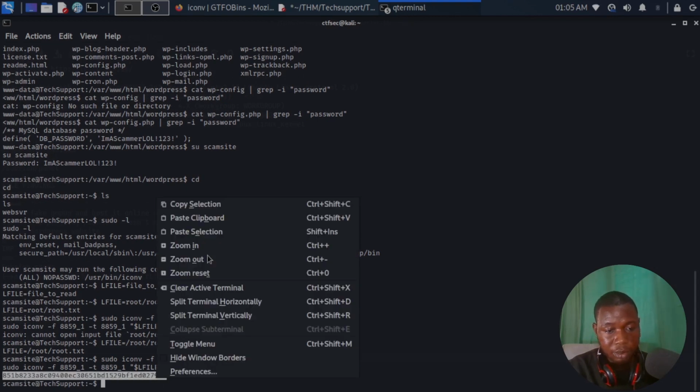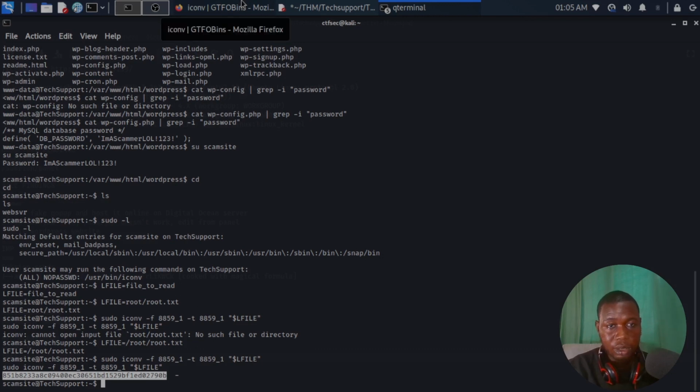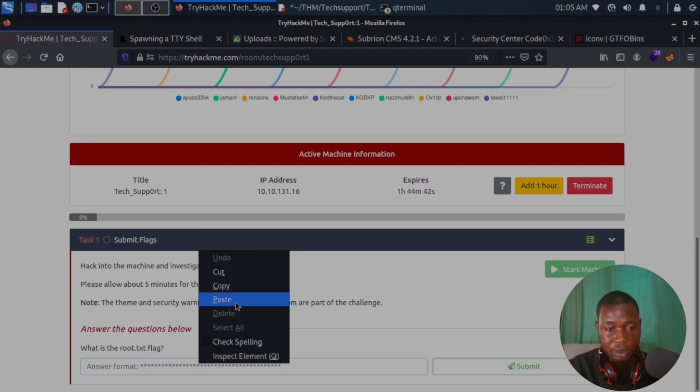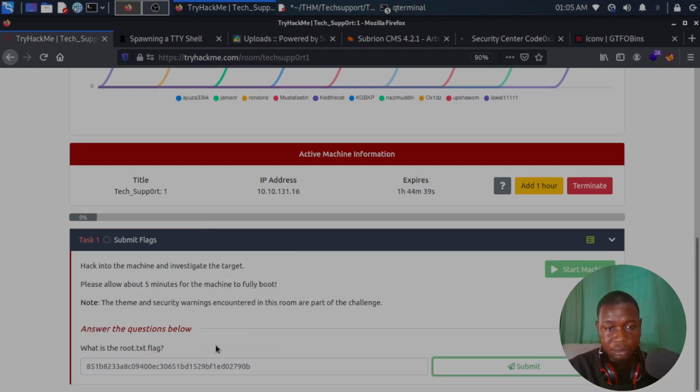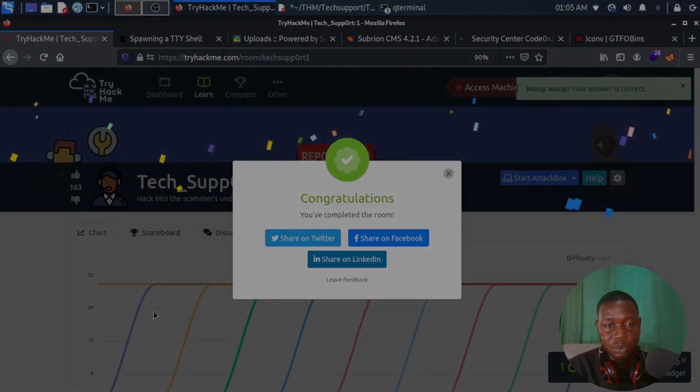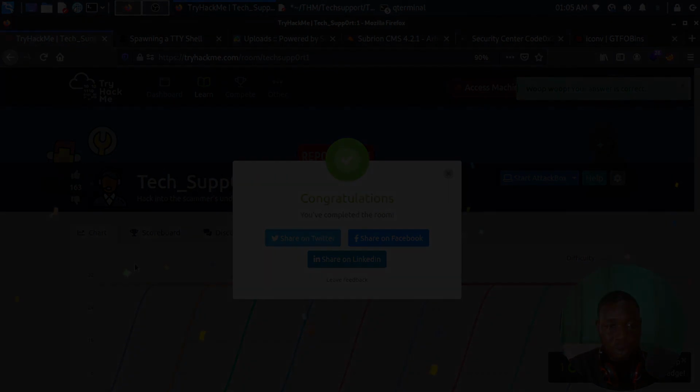So I'll just grab this and we'll head to the TryHackMe platform and paste our flag right here. Click on submit, and just like that, we're done with the Tech Support room.